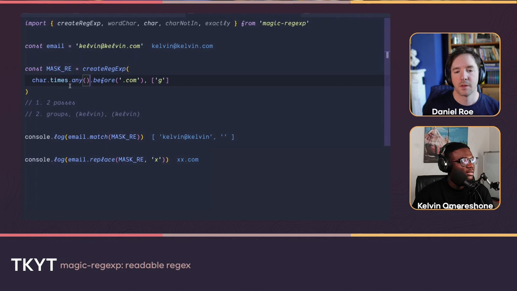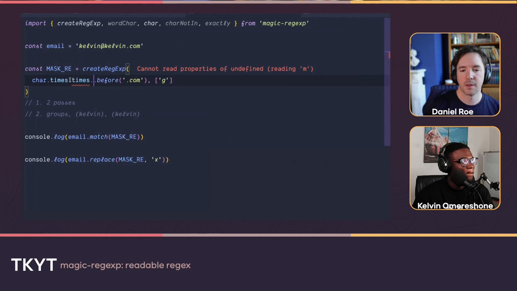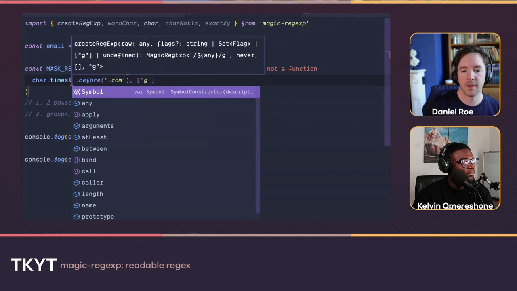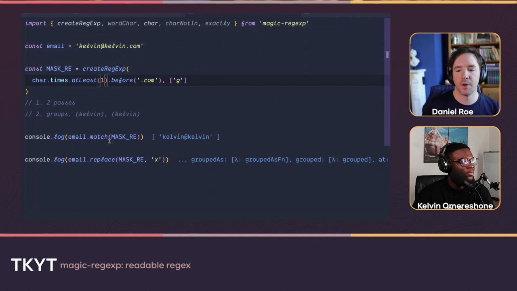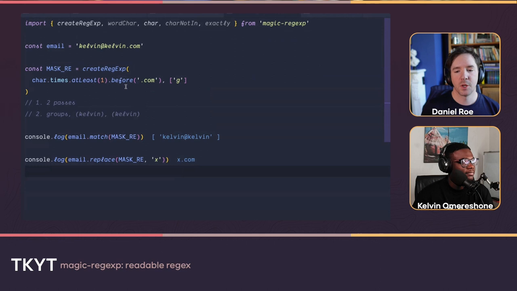What we want is not times any. We want it to be times, at least one. So we want to match at least one time before .com. That's because we don't want to match an empty string, no characters. Quokka is going wrong on us again. This is going to match it with just a single X. So that would match the entire piece. So that's okay, the first pass.